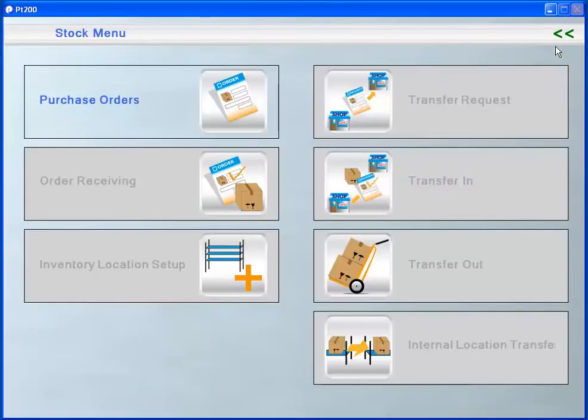So that's raising purchase orders in the standard version of the PT200. As I said, the license would give you access to the order receiving, so you'll be able to receive individual items, set up inventory locations, transfer in and out from shops and from the internal location.